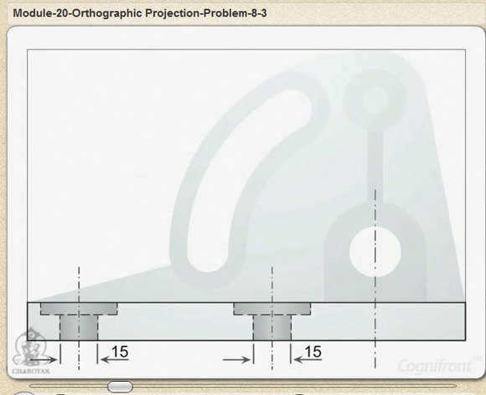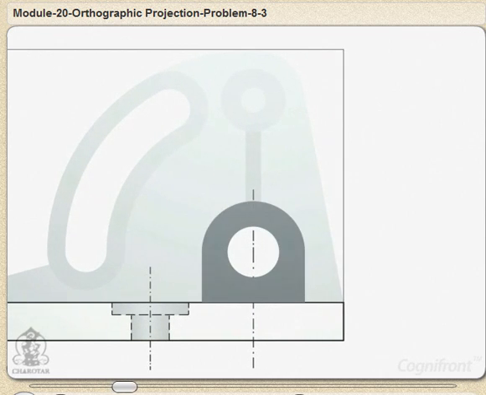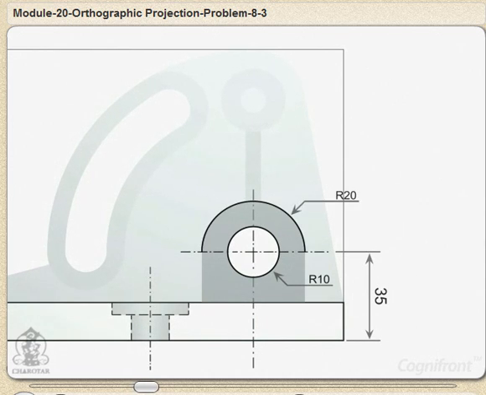Now let's project semi-cylindrical extrusion. To determine its center, draw horizontal center line 35 mm above the ground. Let us take cross section of this line with third center line and draw a circle of radius 10 mm and semicircle of radius 20 mm. Now complete this extruded part.